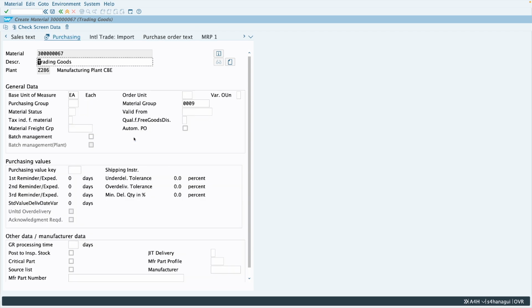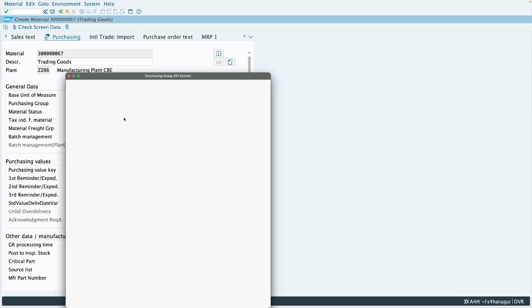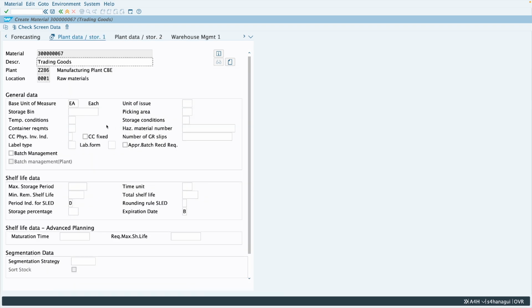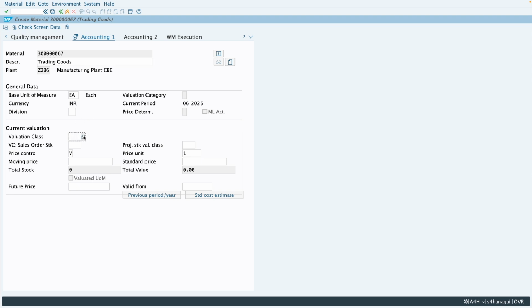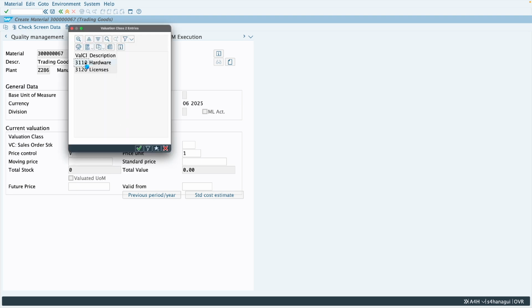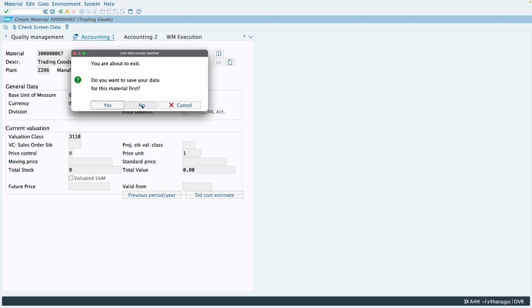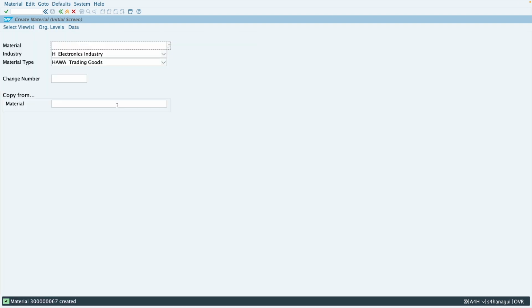Then again we'll press enter. In the purchasing, we'll enter a purchase group. Then in the accounting one, we'll enter the valuation class. And then we'll save the material code. So you can see the material code has been created.